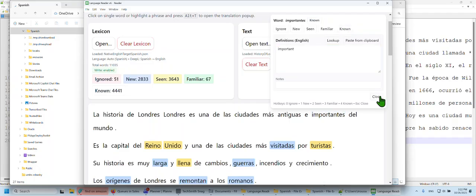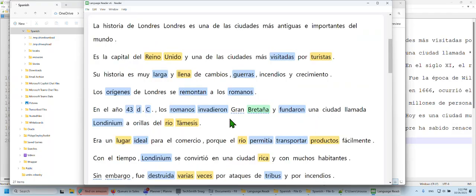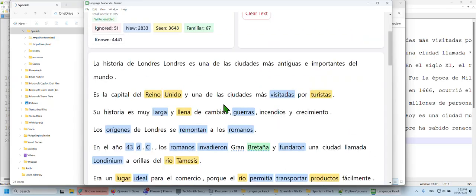So now you're reading a new story, and you can see here, like Reino Unido. This is actually United Kingdom. So, this says the history of London. London is one of the oldest and most important cities in the world. It is the capital of the United Kingdom and is one of the cities most visited by tourists, and so forth and so on. So you can see here, I've got things all down to here.